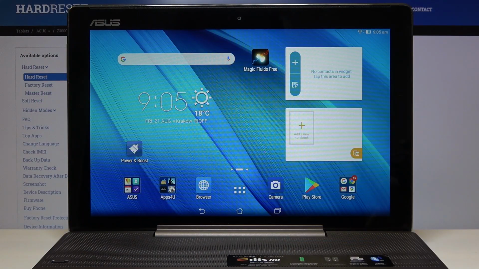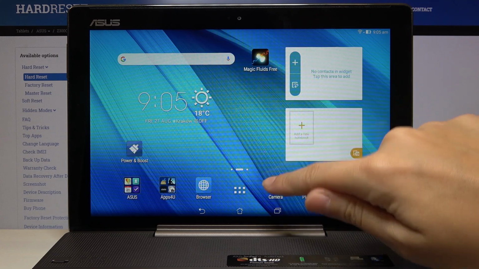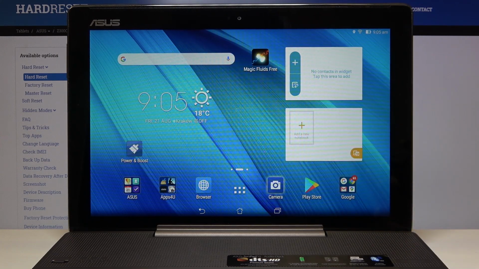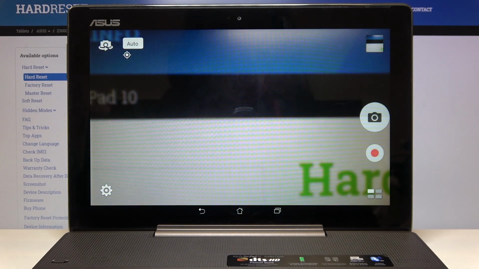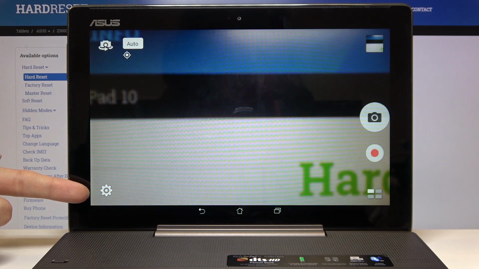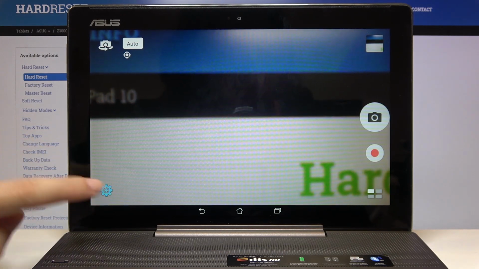Welcome, here I've got ASUS ZenPad 10 and I'm gonna show you how to add the timestamp watermark to photo in the camera app at this device. So at first we have to tap on the camera button here to open it. And as you can see, for now we are in the standard photo mode, so let's go to more advanced options. We can do it by tapping on this button here in the left corner at the bottom.